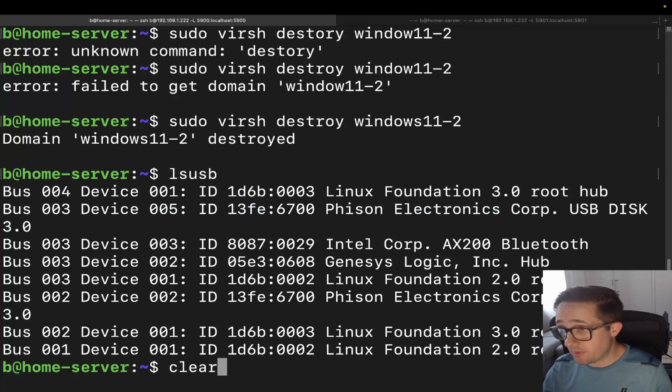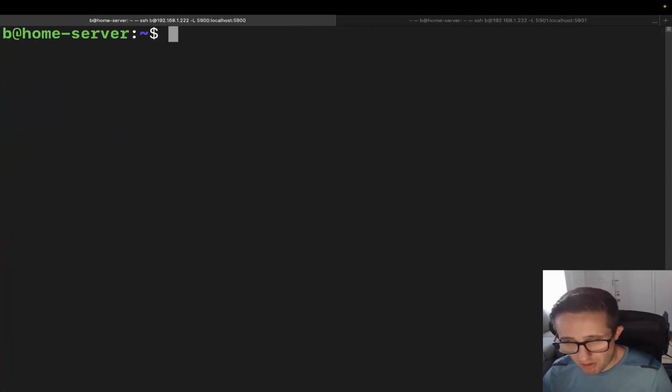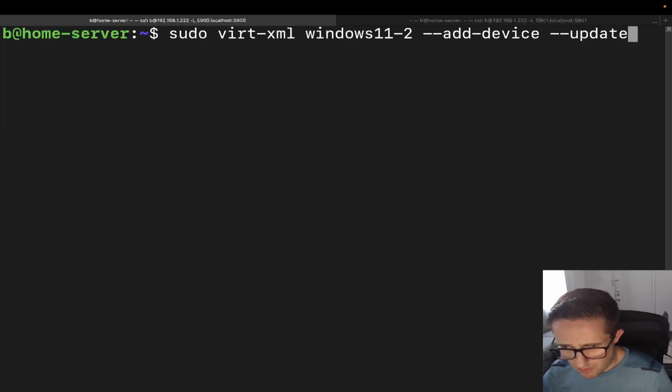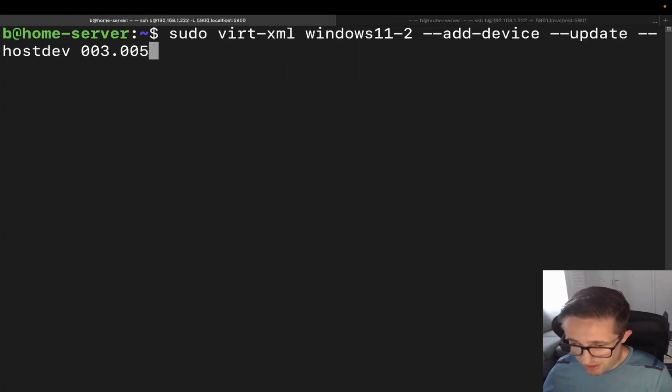So let's go ahead and do that. I'm going to clear this out because I know that my face is covering some of it, so I apologize about that. We're going to do sudo virt-xml, and we're going to do Windows 11 tac2. I'm just going to my notes here. Do --add-device, then --update, and then --host-dev, and then 003 and 005.